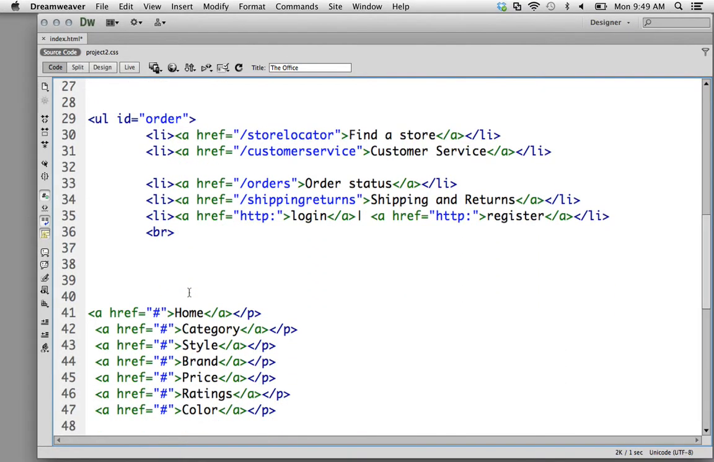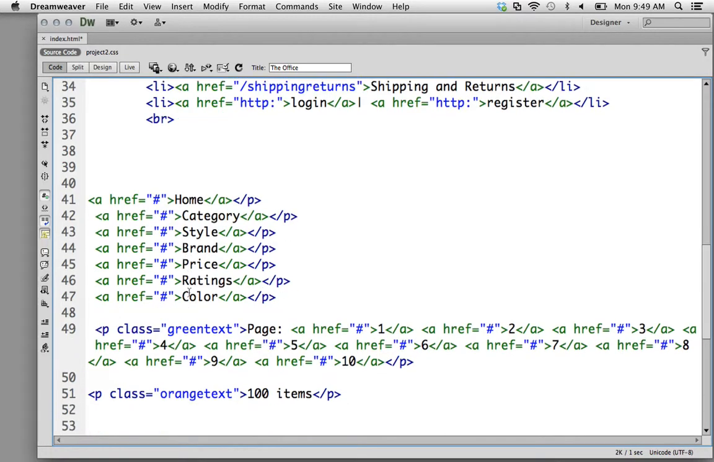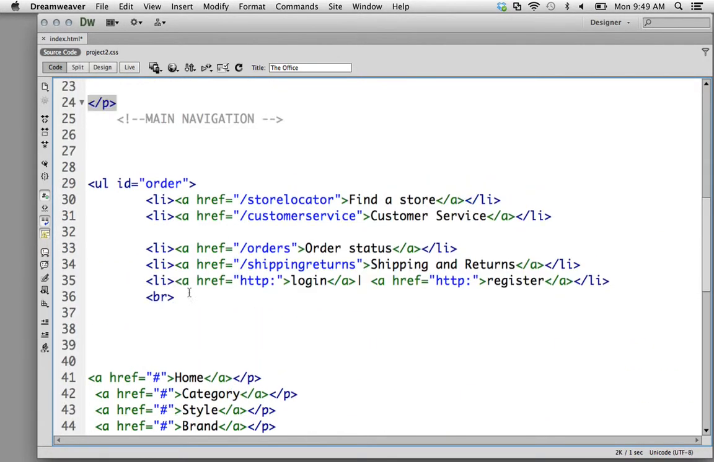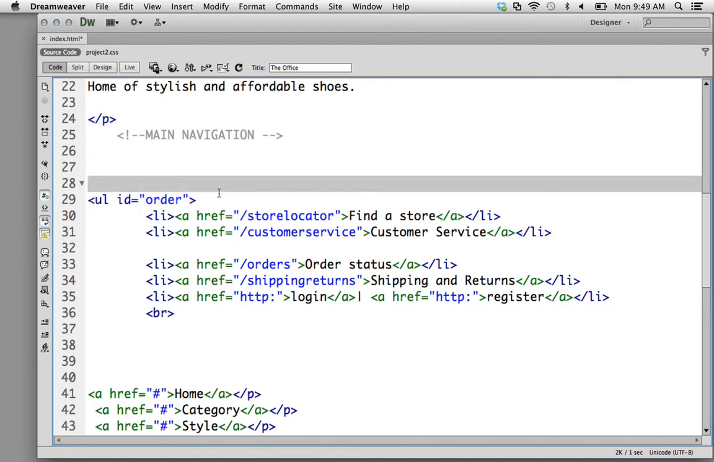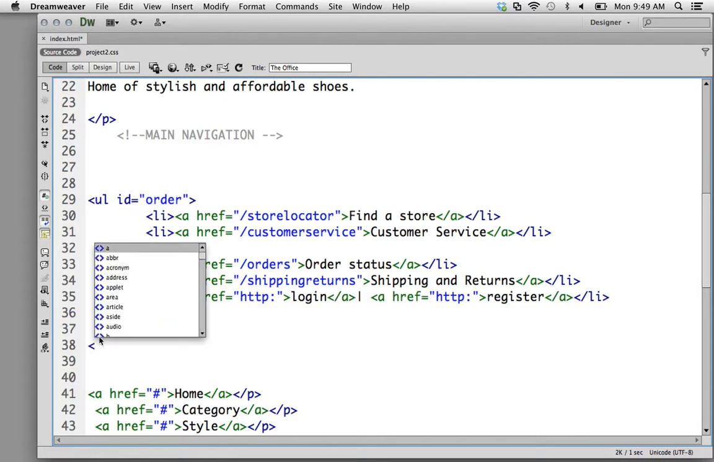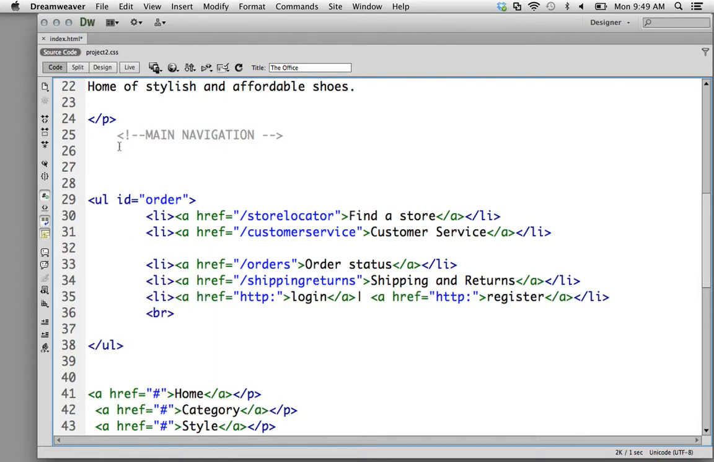Now, one of the reasons that you have those funky lists is because not all your lists are actually closed up. We have this list, ID equals order, which is great. I'm glad you gave it an ID. But it needs a closing UL, so /UL. You want to make sure every single tag on your page has an opening and closing.